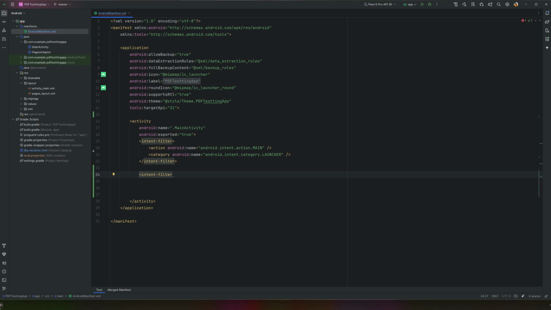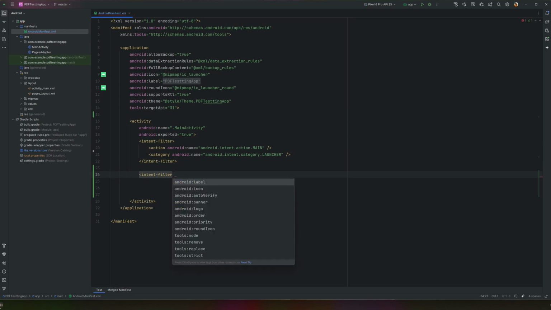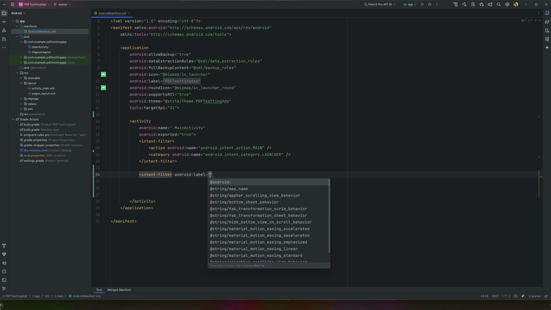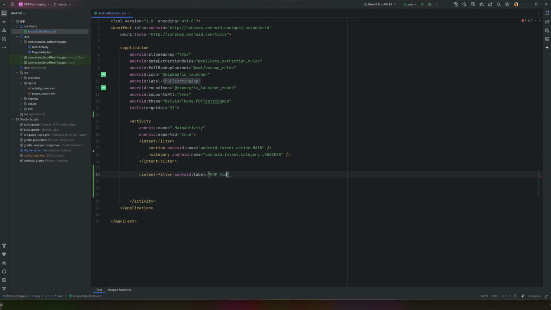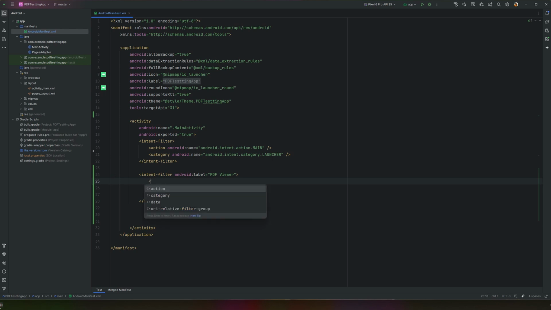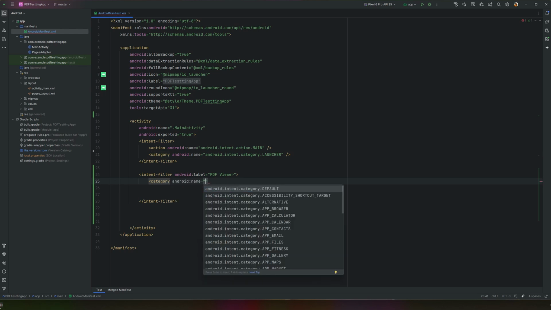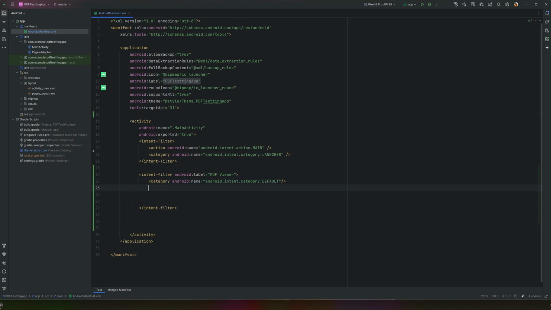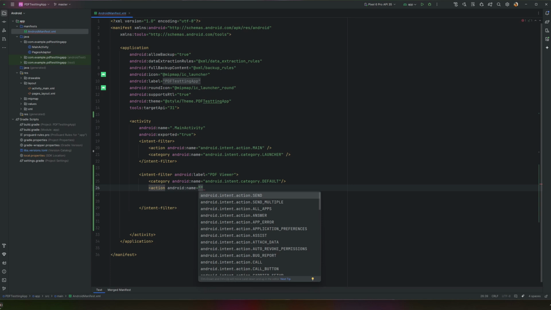Then I can create a label for it to show under my app name, so it gives us a hint. I'm choosing this label, and I can type whatever I want, for example, PDF viewer, like this, and this is my new intent filter. But I have to create a category, an action, and a file type or file format. To do that, I create my category. My category name is going to be default. I close this one. Then I create an action, and my action is going to be view, like this.